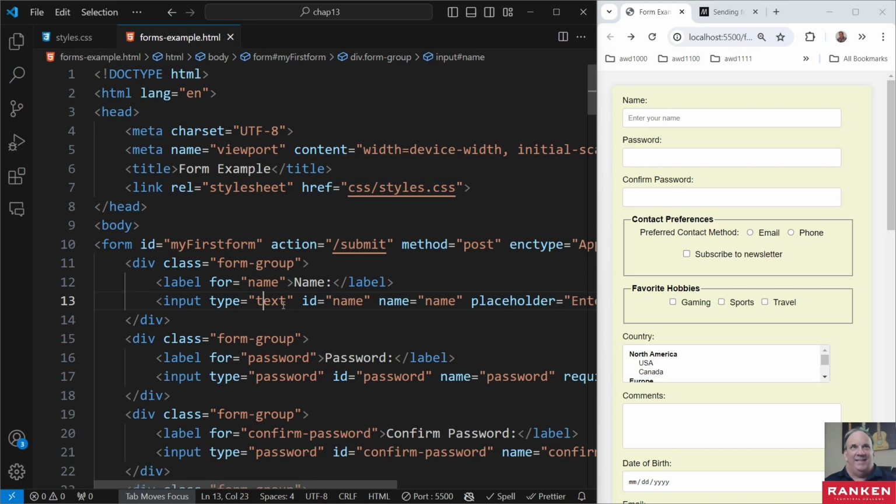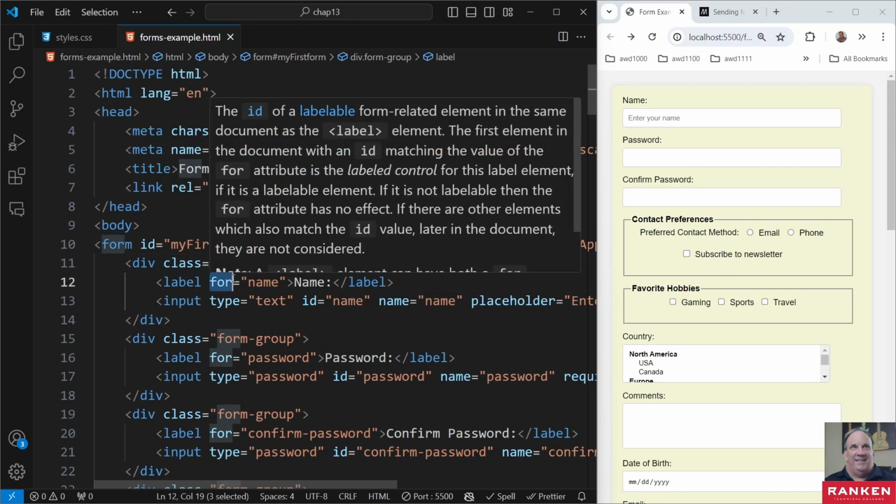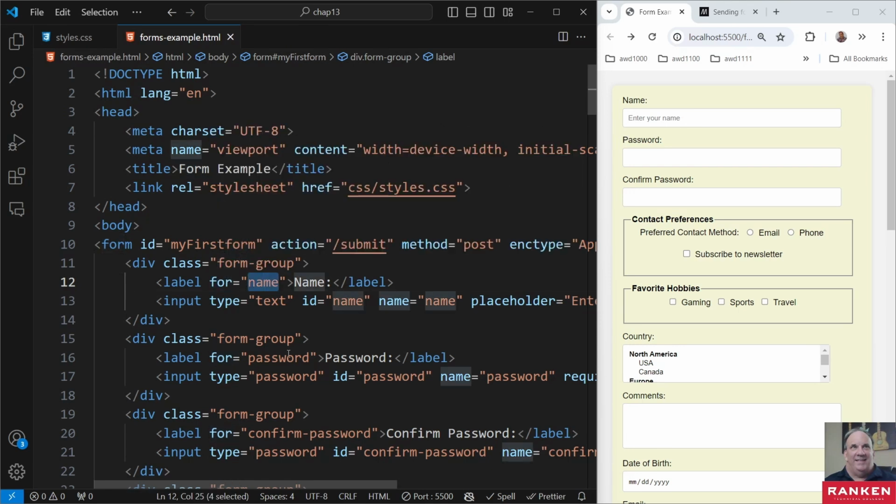The first thing I did want to point out here is these labels. You have these different labels. You have name, label for password. Whatever you have in this for attribute, in this case it's name, in this one it's password, down here it's confirm password, whatever is in this for attribute is associated with this ID. It binds the label to this specific input. Okay? It binds this label to this input.